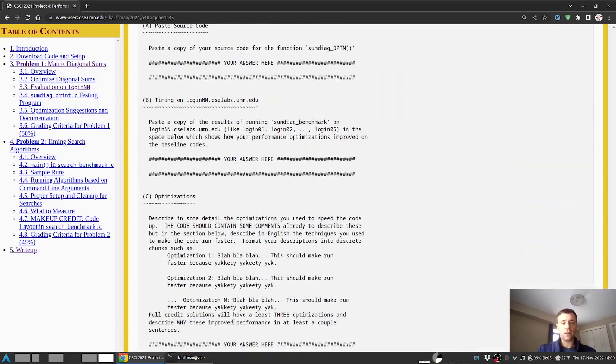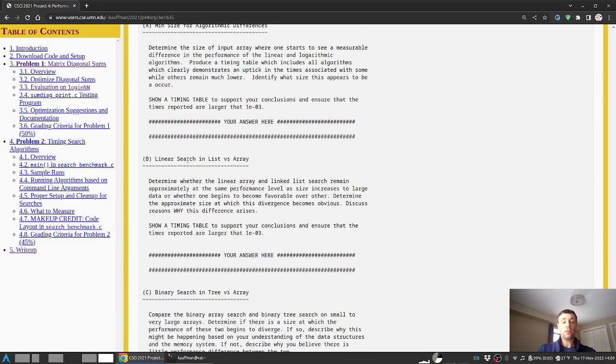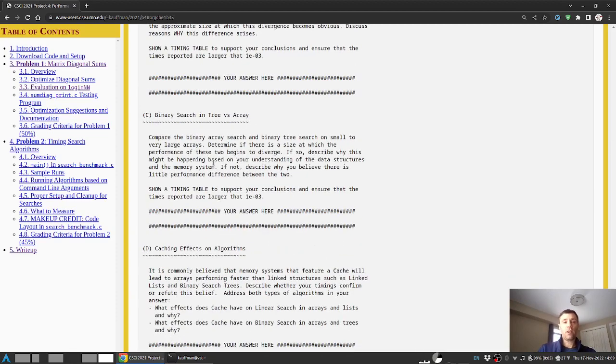Aside from that, you're asked to do some specific comparisons between things. For instance, compare the two linear approaches. One uses an array versus one uses a list. And figure out, practically speaking, which is faster and why. Compare as well the binary searches in the tree versus the array, and try to figure out why.